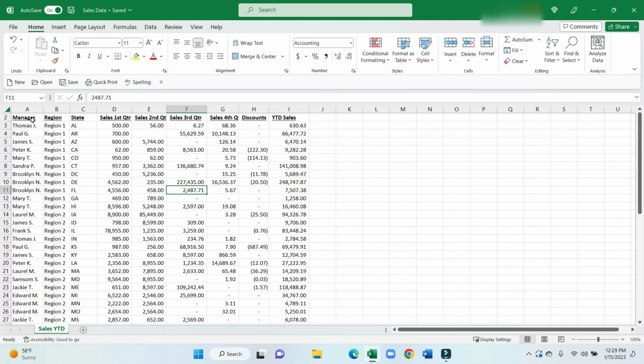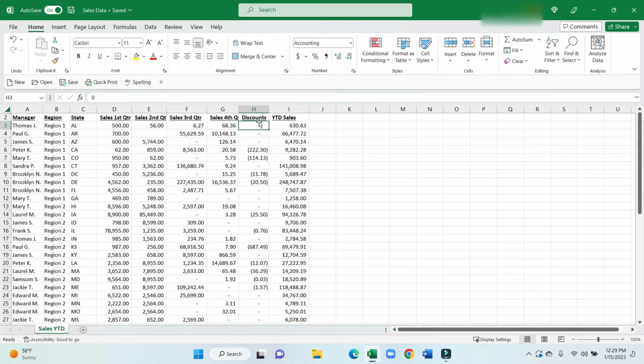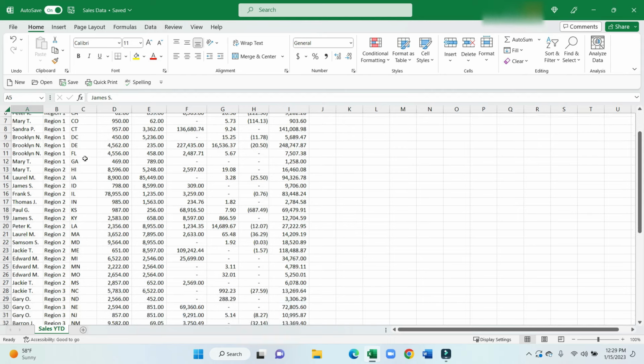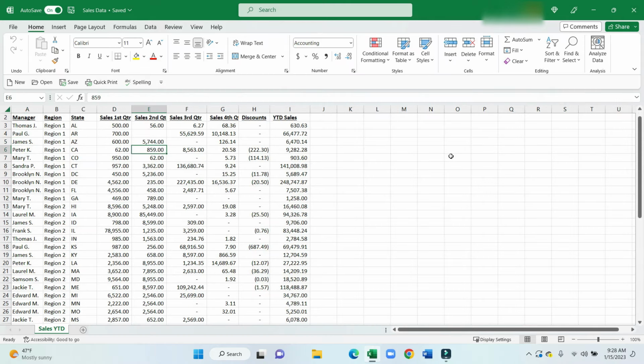So we have a spreadsheet which I already prepared, which is listed out by manager, region, state, and the sales by the first, second, third, and fourth quarters, any discounts that we received, and the total year-to-date sales for each region and each manager in that region. So that's the data that we have and we're going to analyze. So how do we go about creating a pivot table in Excel?